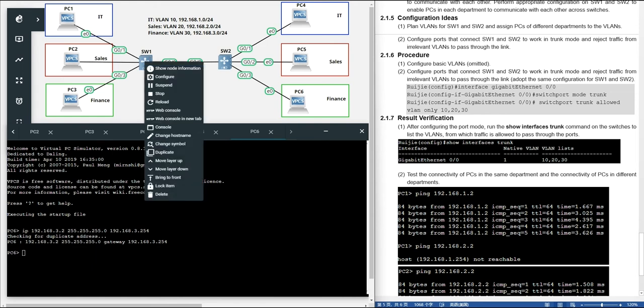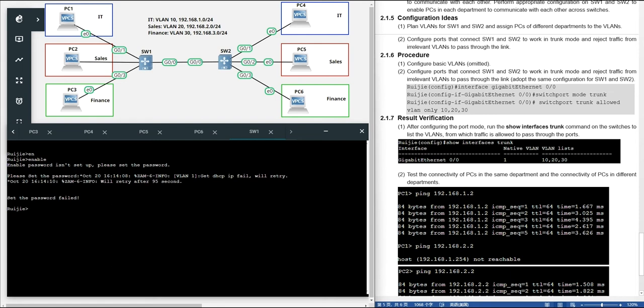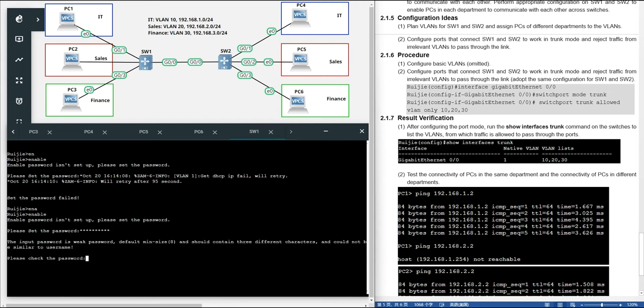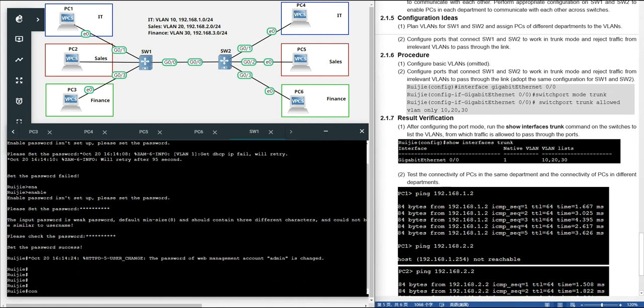About the switch, let's see. On switch 1, first you have to use enable, because this is the first time it starts, so it will ask you to give the enable password. Okay, Ruijie123. Ruijie123. Okay, it's successful, and you can config t.